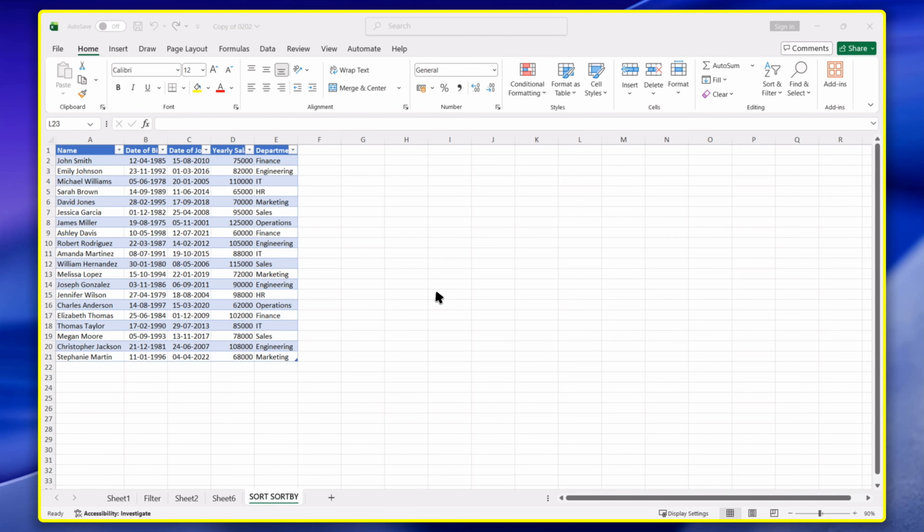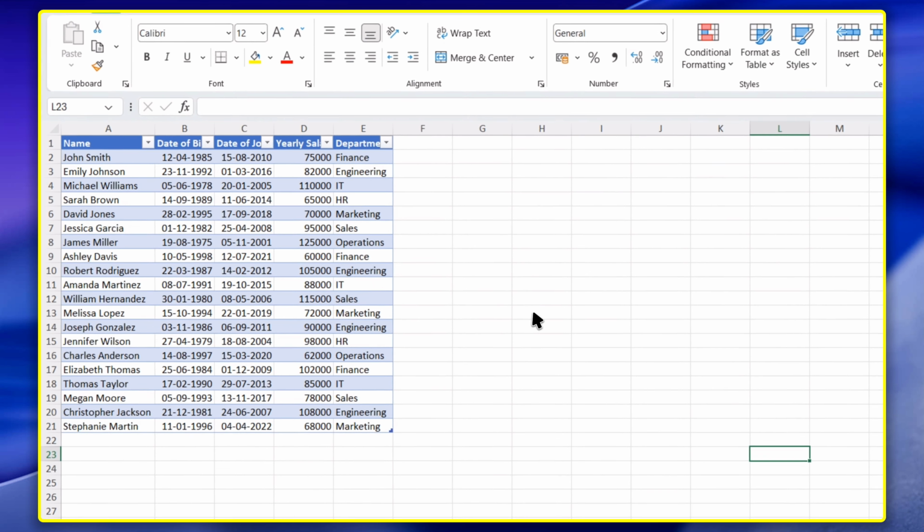In this video, we are going to explore the SORT and SORTBY functions, which are used for sorting the data in dynamic arrays. As we know, dynamic arrays are used to retrieve the data. Now, if we want to apply a sorting order by any particular column or multiple columns as well, we can use the SORT and SORTBY functions.